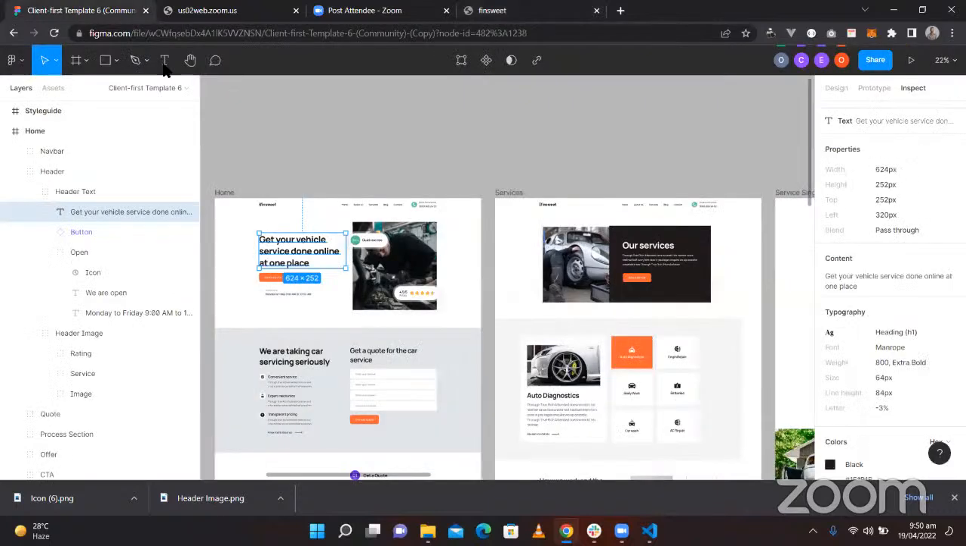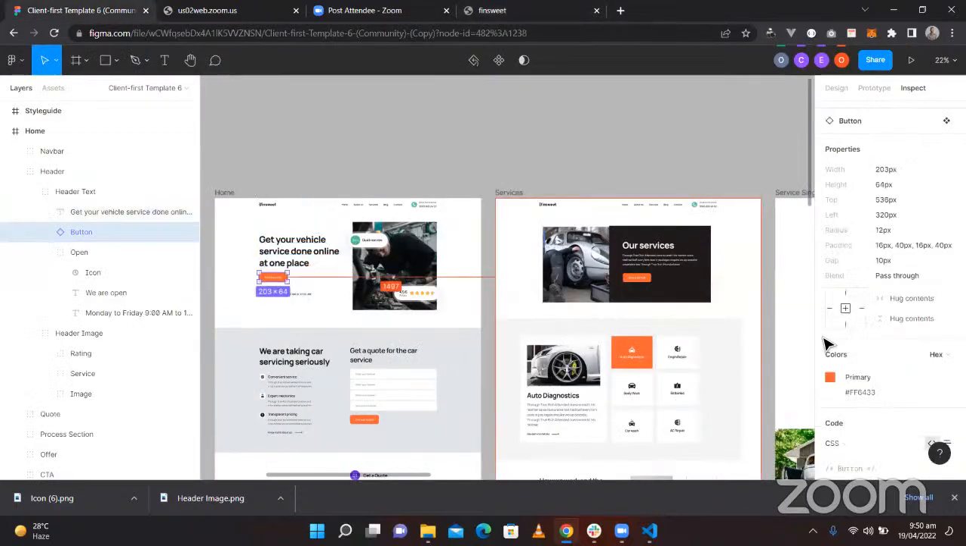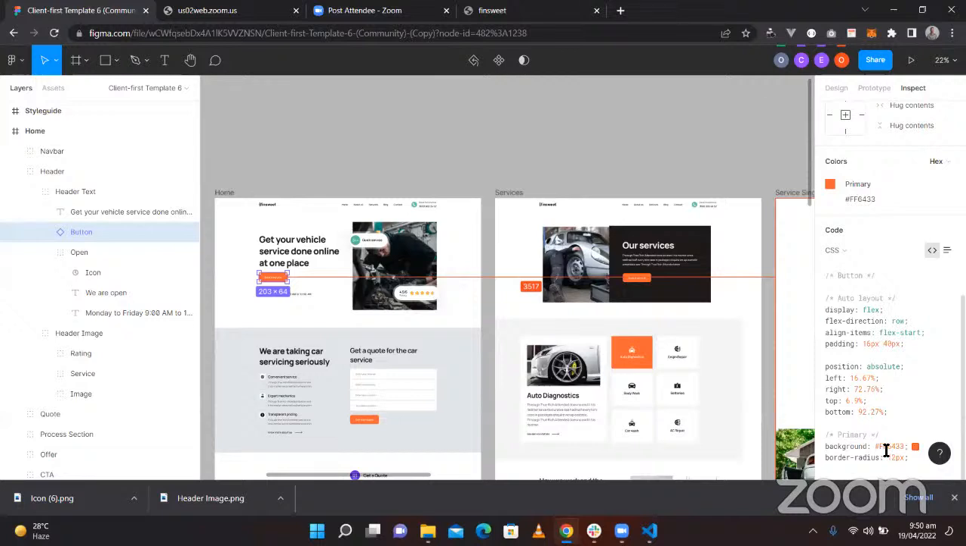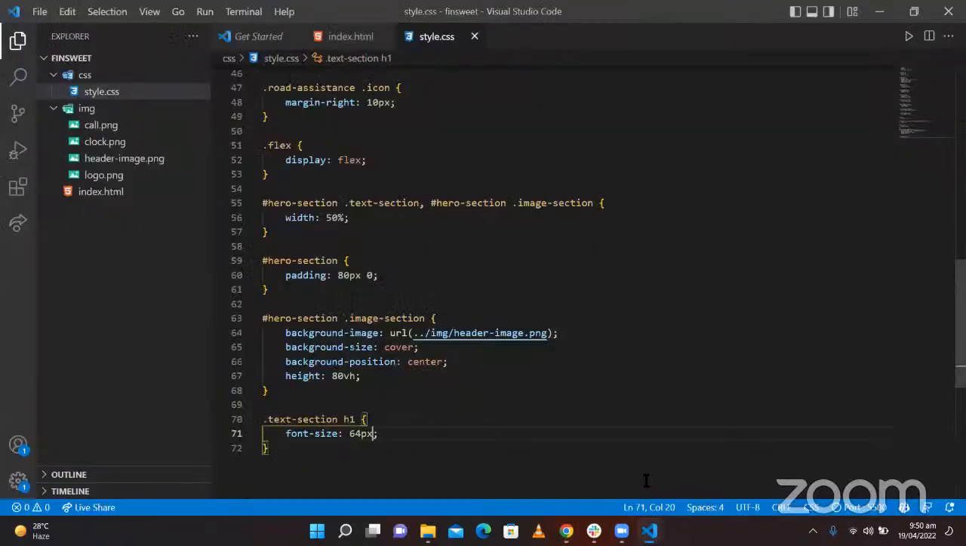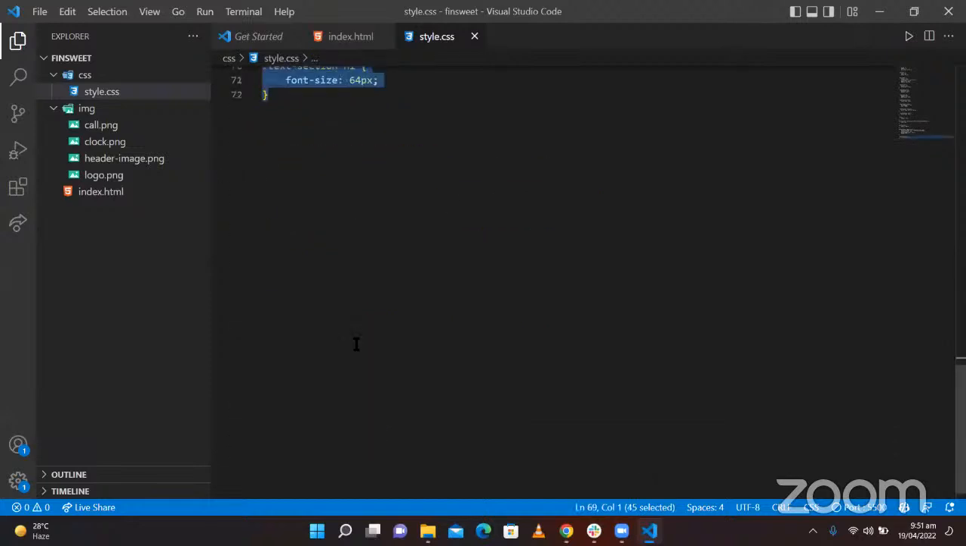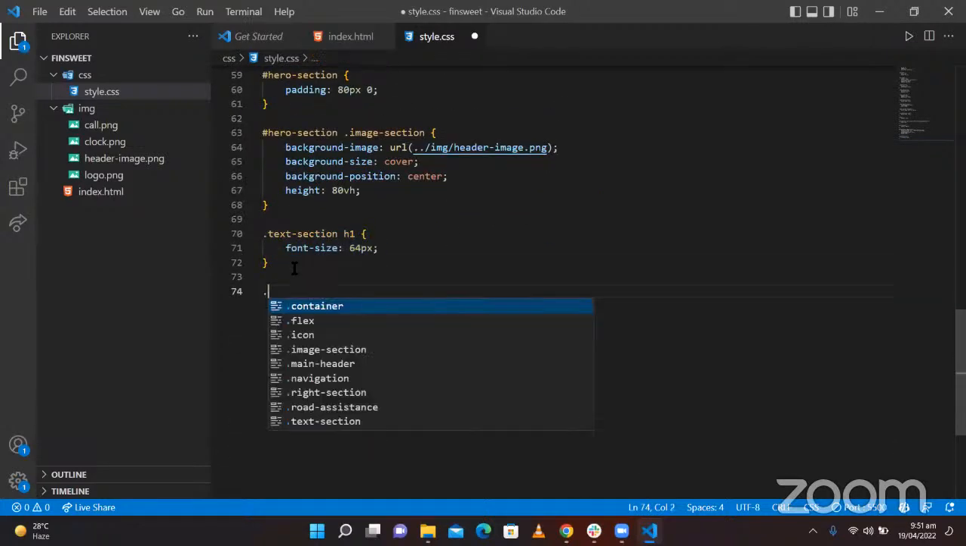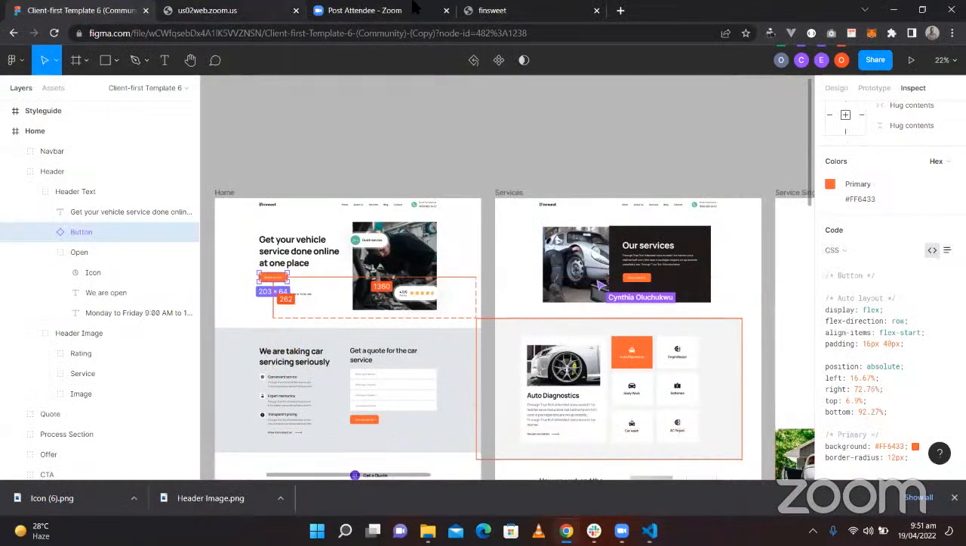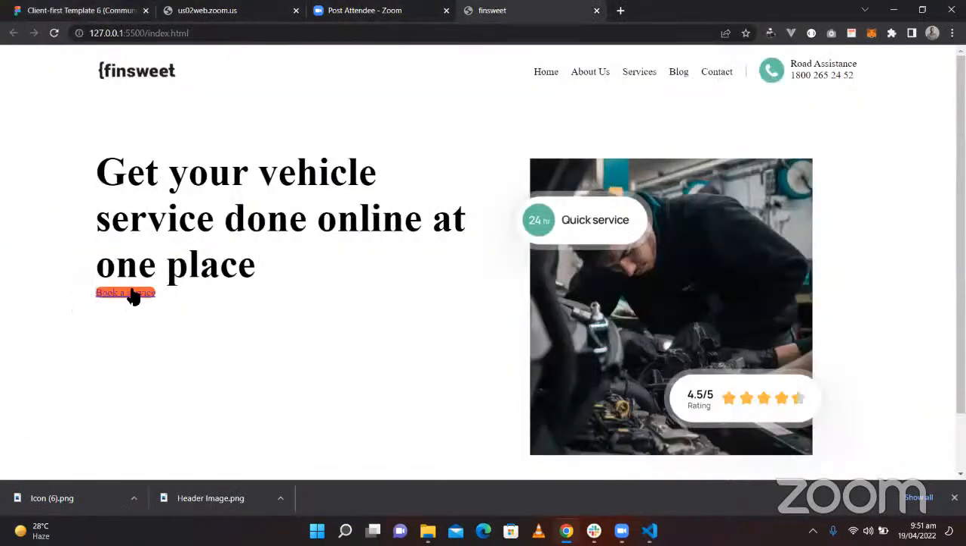Then let's style out this button. So I called it orange button. And it has this color. So I'm just going to get these two styles. I called it orange BTN. So let me adjust a bit. So I'm going to paste this here. So let's see what we have. So this is what we have.